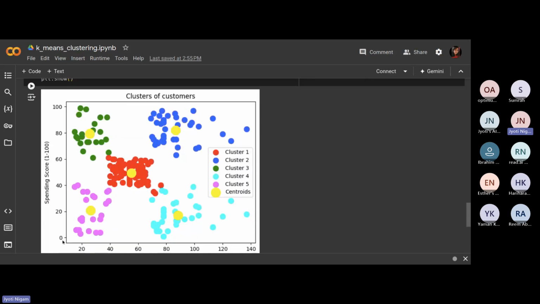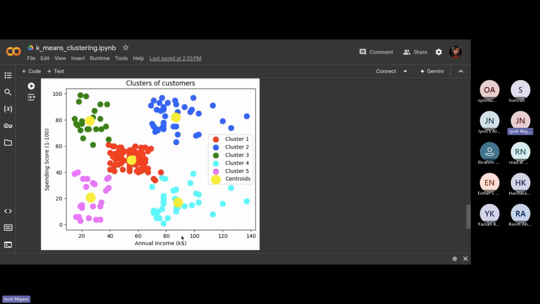And what intuitions can you derive from here? Based on annual income, you see there is a group of people who have low annual income and they also spend very little. But there is another group of people who have low annual income, but their spending score is quite high. And then there is a set of people who are average in income and their spending score is also average. There's another group of people who earn very high, but their spending score is low. And there's another group of people who earn a very high salary and also spend more.